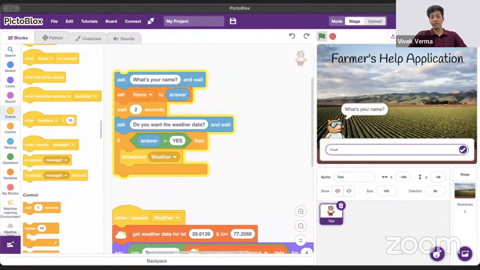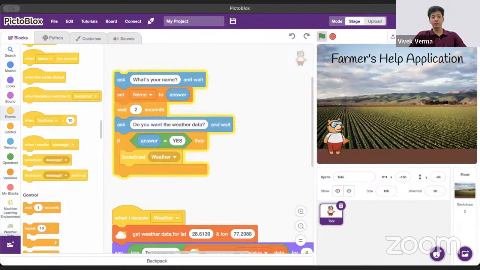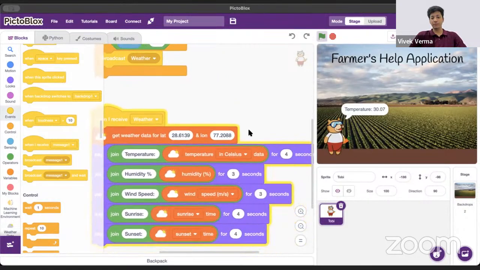Type in your name, Vivek. Do you want to display the weather data? Yes. Temperature, humidity, works perfectly fine. Sanjeev, you are the star of today's class. Amazing. Good job. So you see, making such common mistakes is very easy.